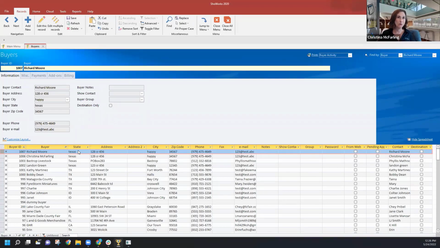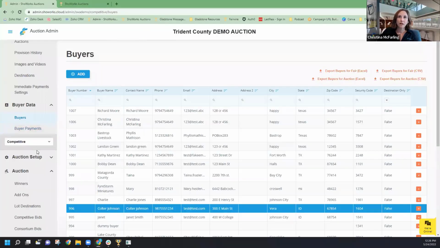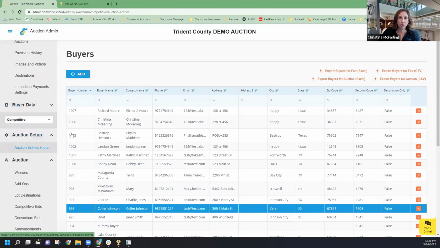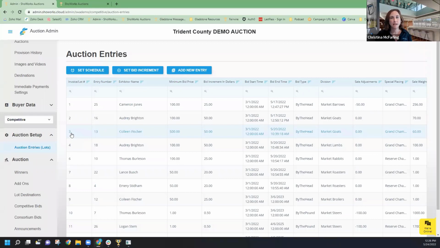And as you know, utilizing ShoWorks, this information is critical to all of your billing, sending exhibitors their thank you note list. So making sure all that information is updated is very critical. I am going to skip down and jump into auction entries and lots. This specific module is designated for all of the information that comes across from ShoWorks as it pertains to the lots that are going to be displayed on the auction site.